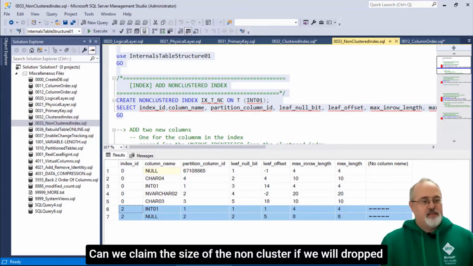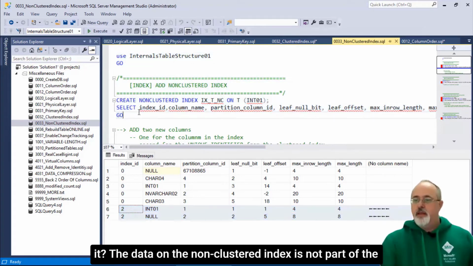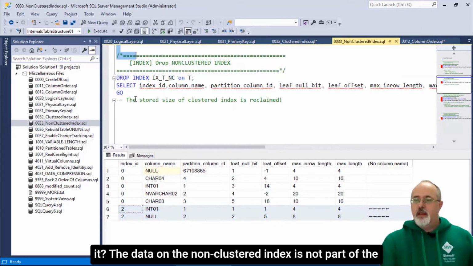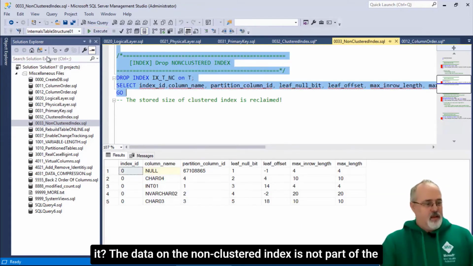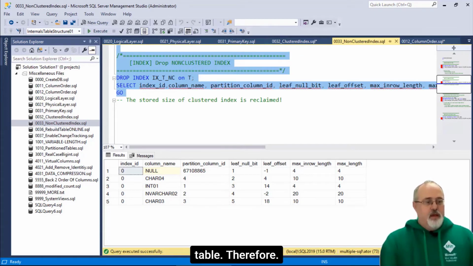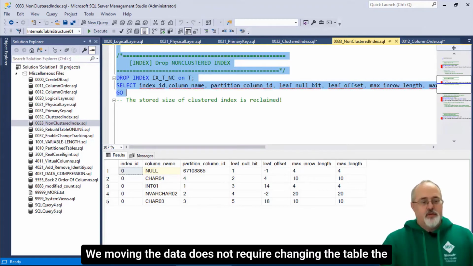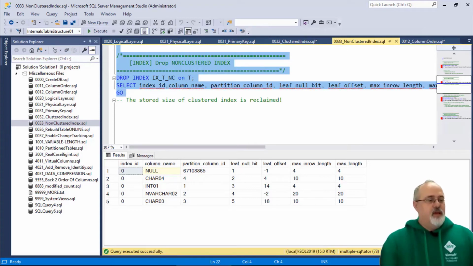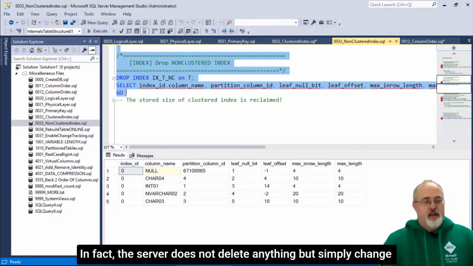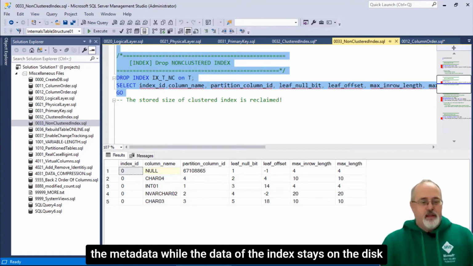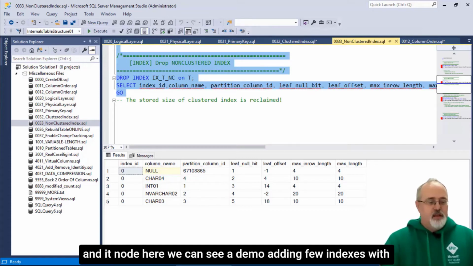Can we reclaim the size of the non-clustered index if we drop it? The data of the non-clustered index is not part of the table. Therefore, removing the data does not require changing the table. The server has no problem doing it. In fact, the server does not delete anything, but simply changes the metadata, while the data of the index stays on the disk and is ignored.